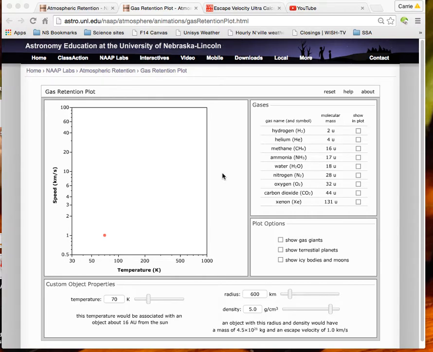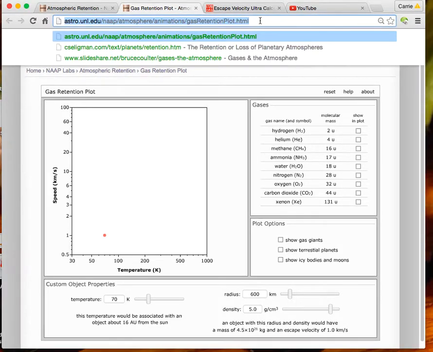Hello students, this should help you figure out whether or not your planet might have an atmosphere and what gases, if any, it might be able to hold. Make sure you're at this website. There should be links to this in Canvas, and this should already be open on the laptop that I've got for you to use in the classroom. This will not work on your iPad.